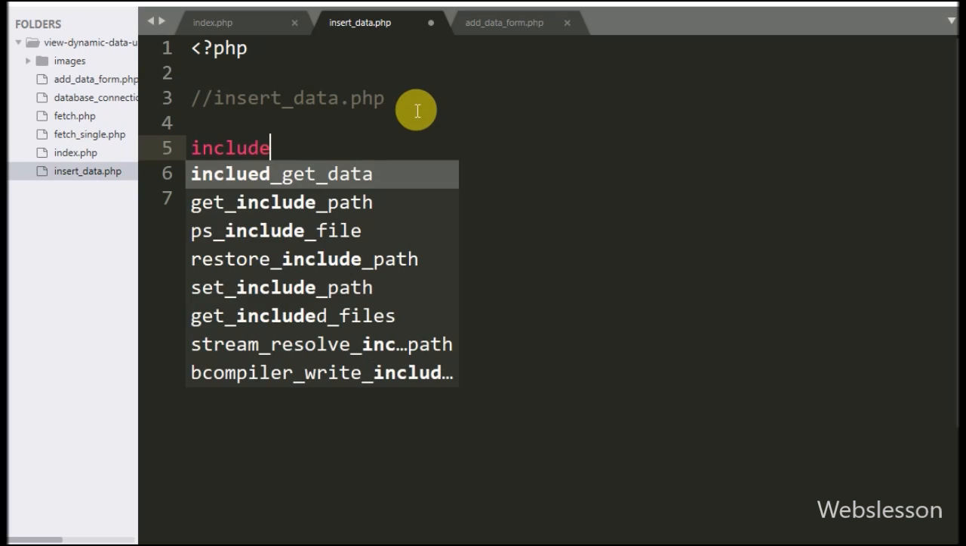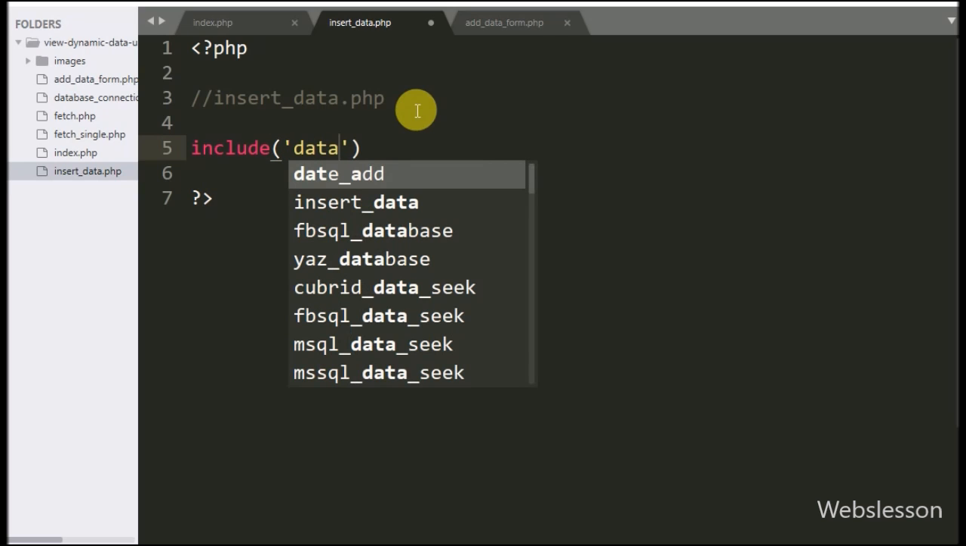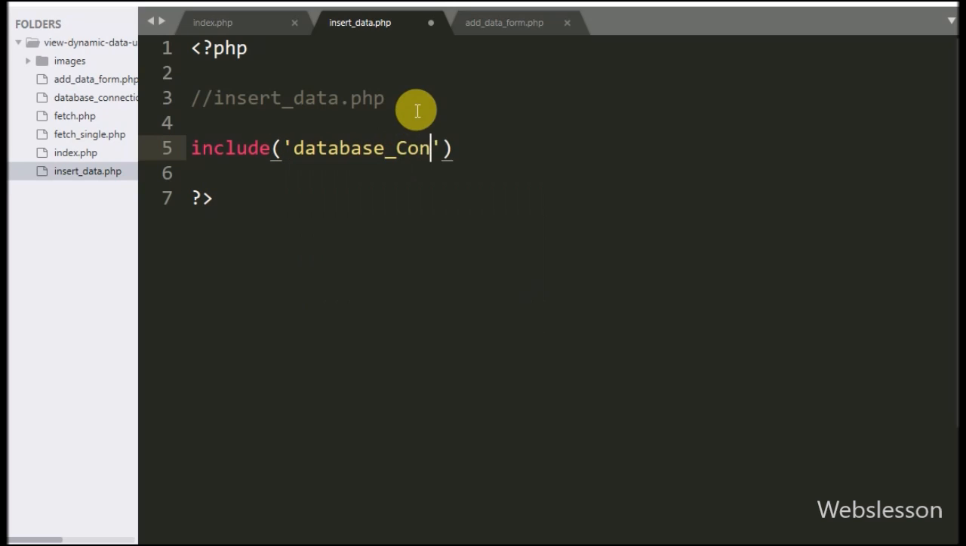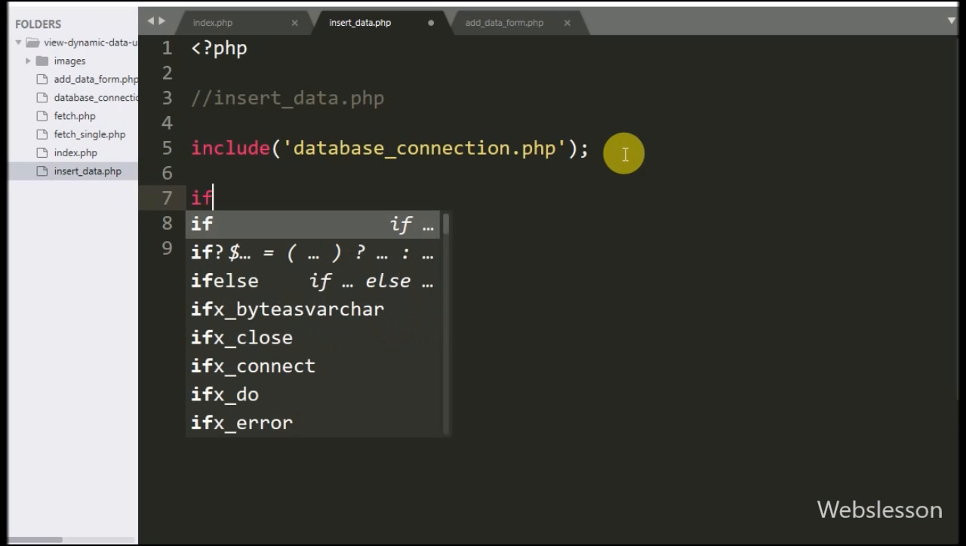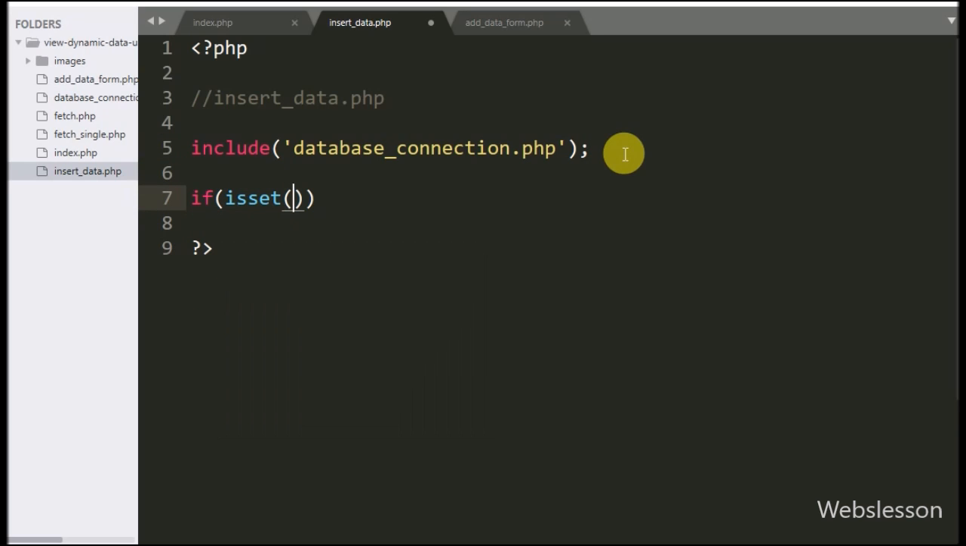In insert_data.php, first we have written an include statement with the database_connection.php file. It will make the database connection on this page. Below this, we have written an if statement, and under the condition, we have written the isset function with the $_POST variable. If this variable value has been set, then it will execute the if block of code.